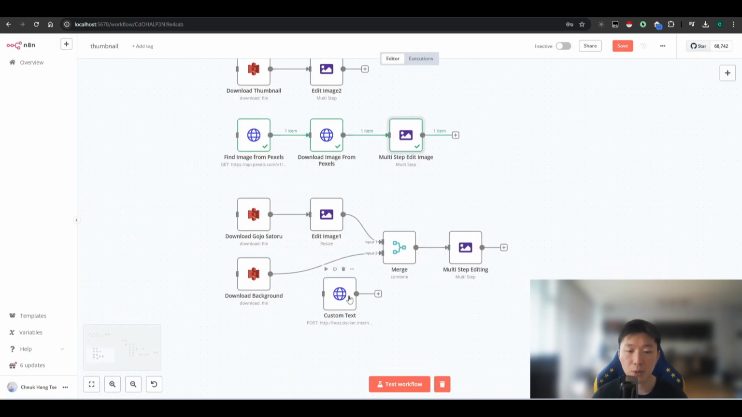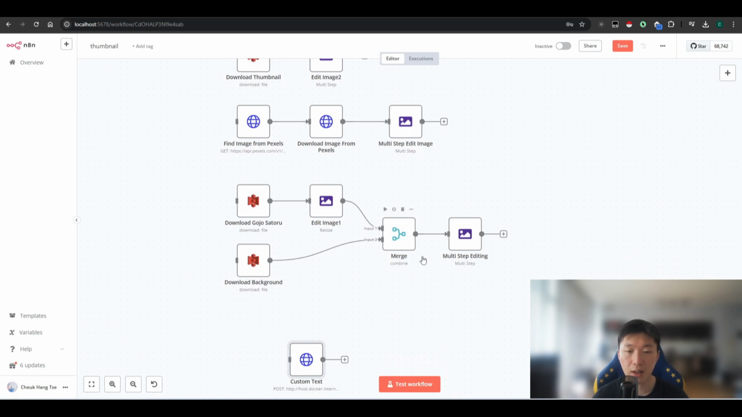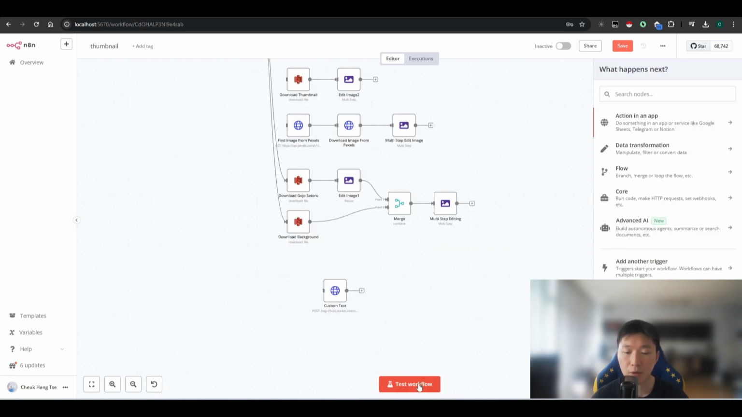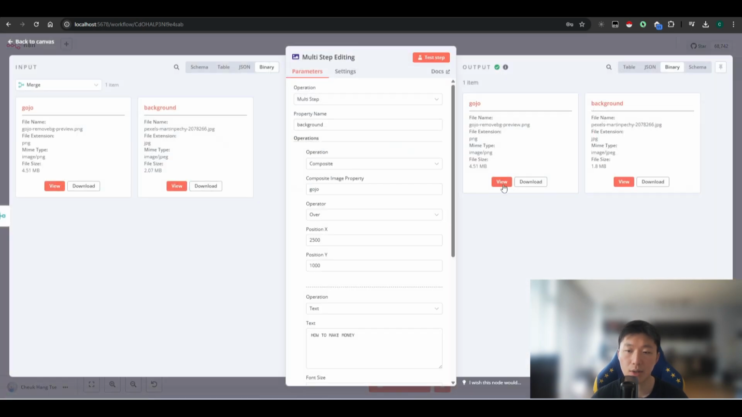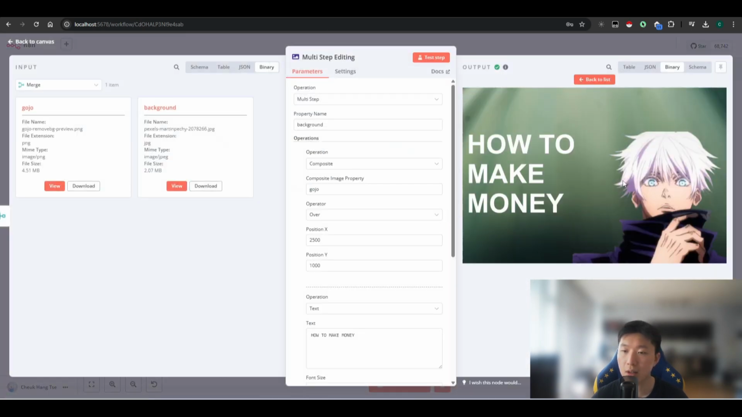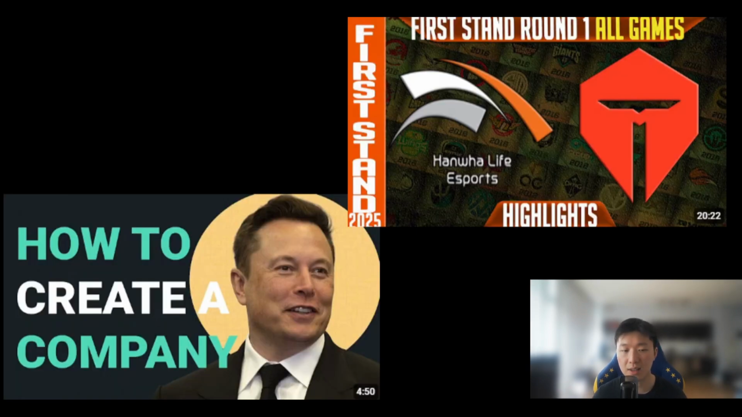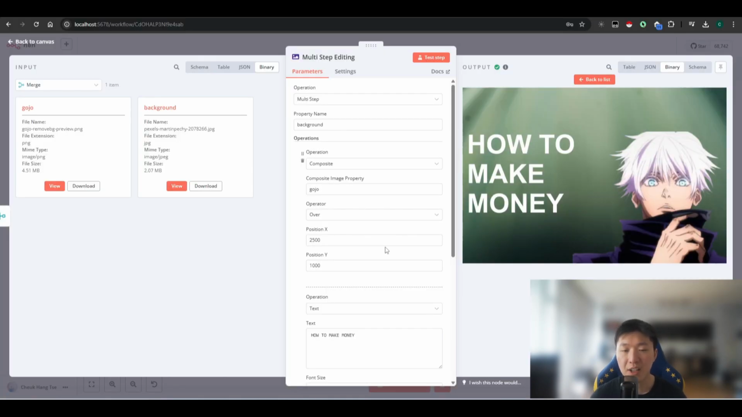So now we go to the last one. The last one, you will see we have two routes, and then we are going to do a multi-step editing. Let me try to run this first, and then I'll show you the result. So now let me run the workflow. All right, so now we should have a background here. As you can see in here, we have an image. Actually, this is a very cool thumbnail, right? We have a Gojo on the right hand side, and on the left hand side we have the video title, which is how to make money, which is exactly the same as the one that I've shown you in here. So now let me explain how we can make such a cool thumbnail.